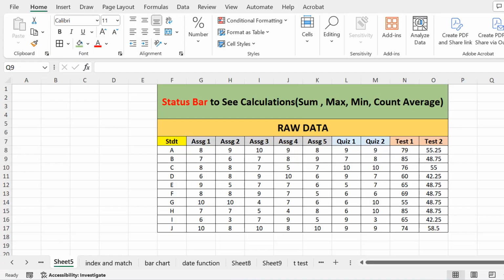Hello everyone. Today I'm going to tell you about the status bar in Microsoft Excel. As you know, there are different bars in the Excel worksheet, like this is the formula bar, this is the toolbar.